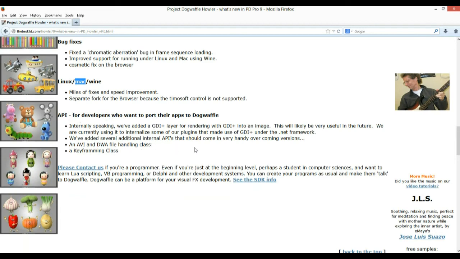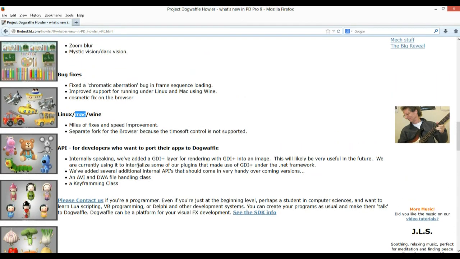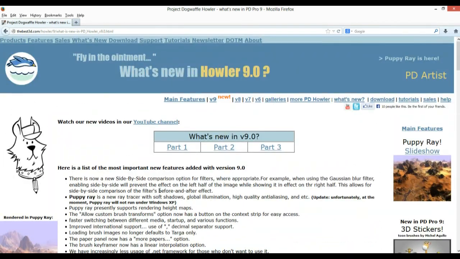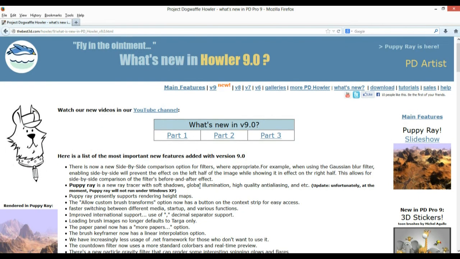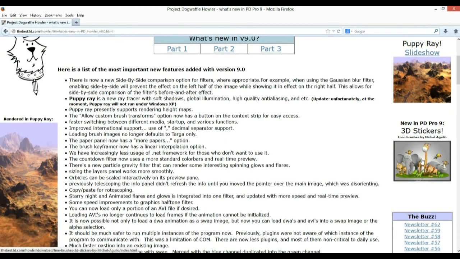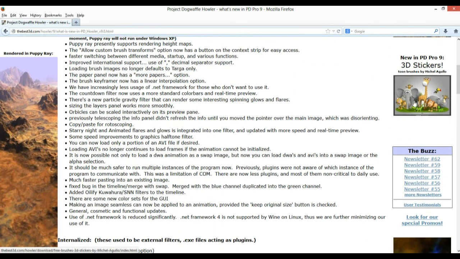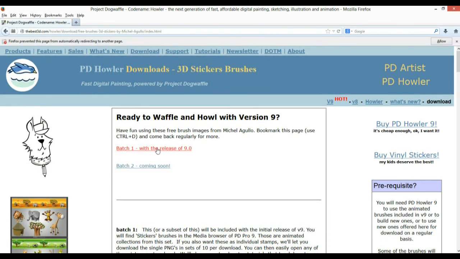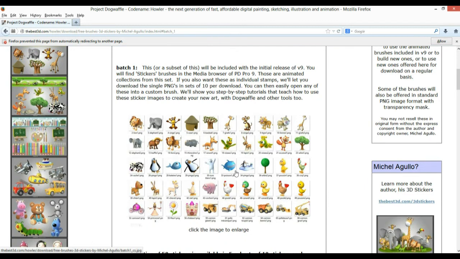Now, to conclude, one thing I wanted to mention, we didn't even have this listed here in the list. There's a list of new features here. We've seen a couple of those really dramatic new features, such as Puppy Ray. But how about this one, the 3D stickers? Well, that is new with version 9, and if you click on that, you'll see that with version 9.0, you are going to receive a whole batch of images, and you see them here.